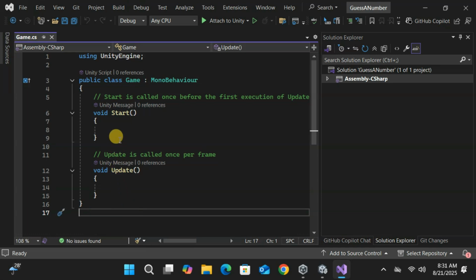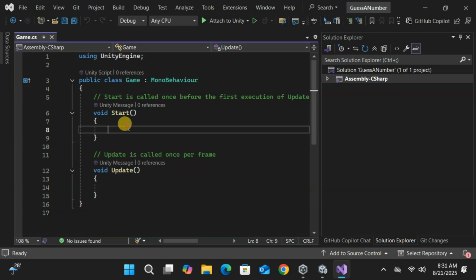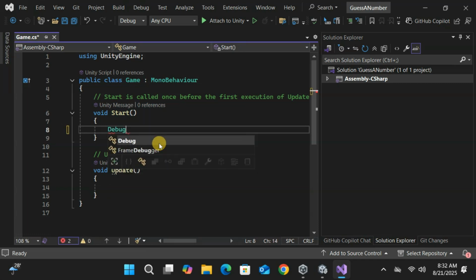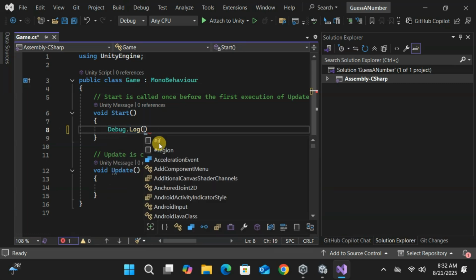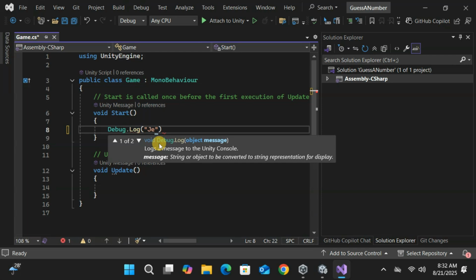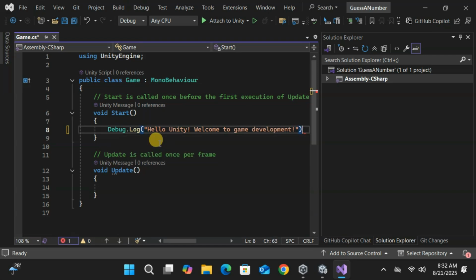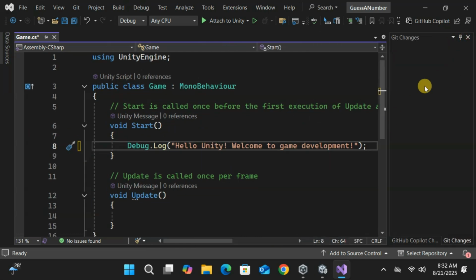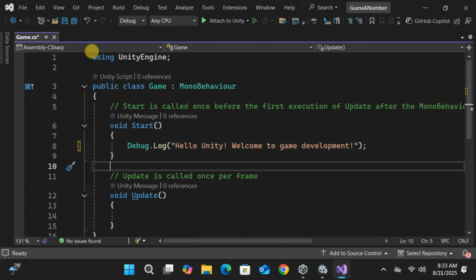In the Start method, inside the opening and closing curly braces, write Debug.Log, then opening parentheses bracket, then inside double quotes, write Hello Unity. Welcome to game development. Close the double quotes, close the parentheses bracket, and put semicolon at the end. We'll discuss what this does in just a moment. Save your changes with Ctrl-S or the Save button, then go back to Unity.